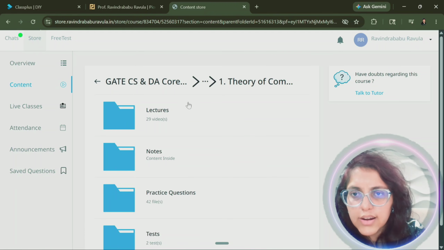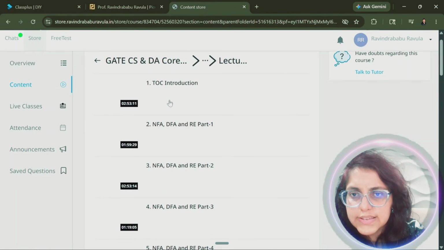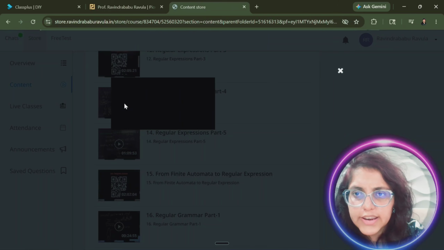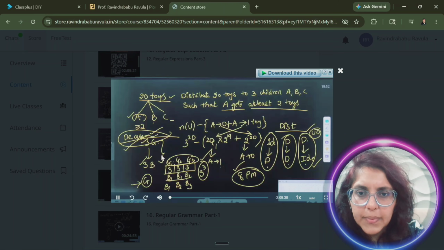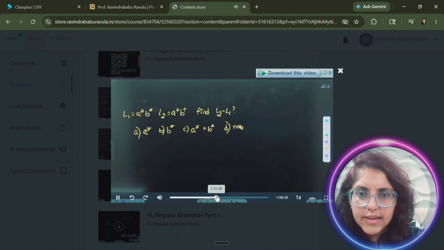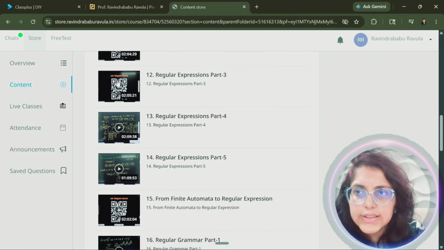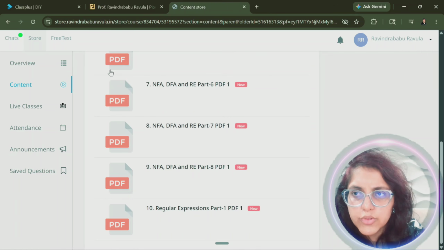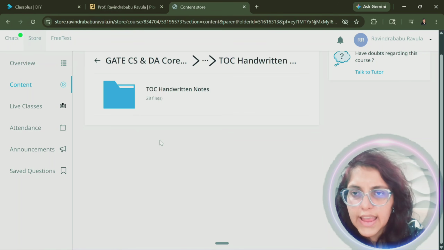In theory of computation, in lectures, you may see lectures here. See this, there are a lot of lectures. You can randomly open any one. Yeah, so here you will be able to access a lecture. Once the lecture is done, let me come back. Here you will be able to see smartboard notes, and you will be able to see handwritten notes.